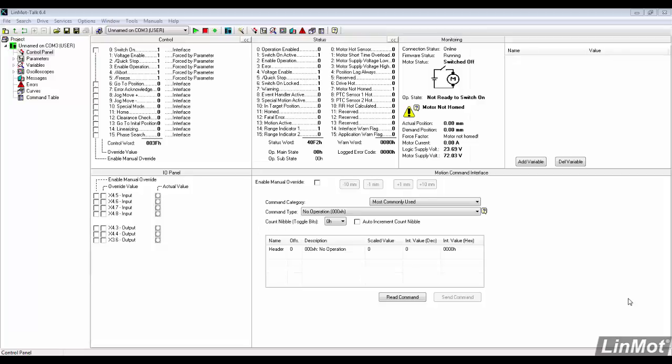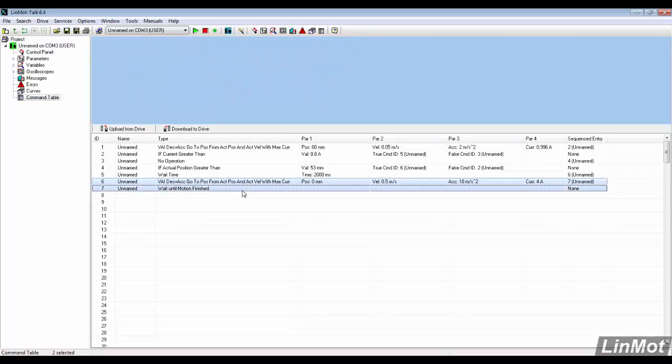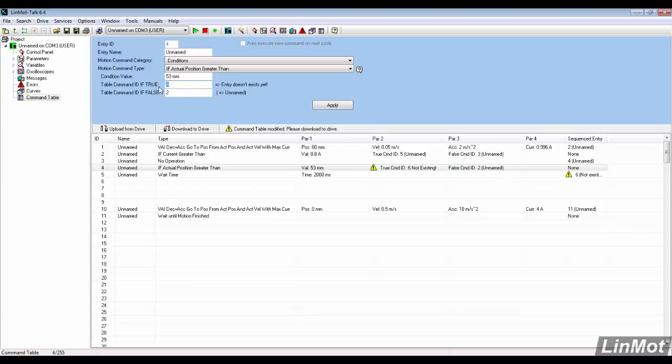This video will cover export interface outputs with mask. The pressing application previously created will be modified and two outputs will be added. In the command table, while holding Shift, click lines 6 and 7, cut them using Ctrl X, click line 10, and paste using Ctrl V. In line 4, the value for the true condition needs to be changed to 8.